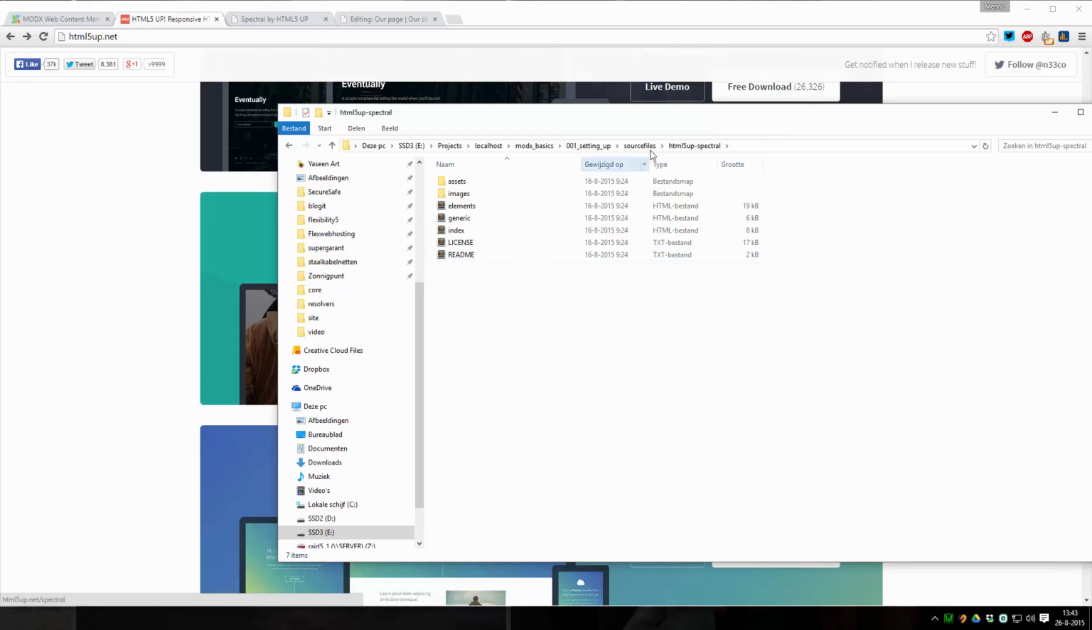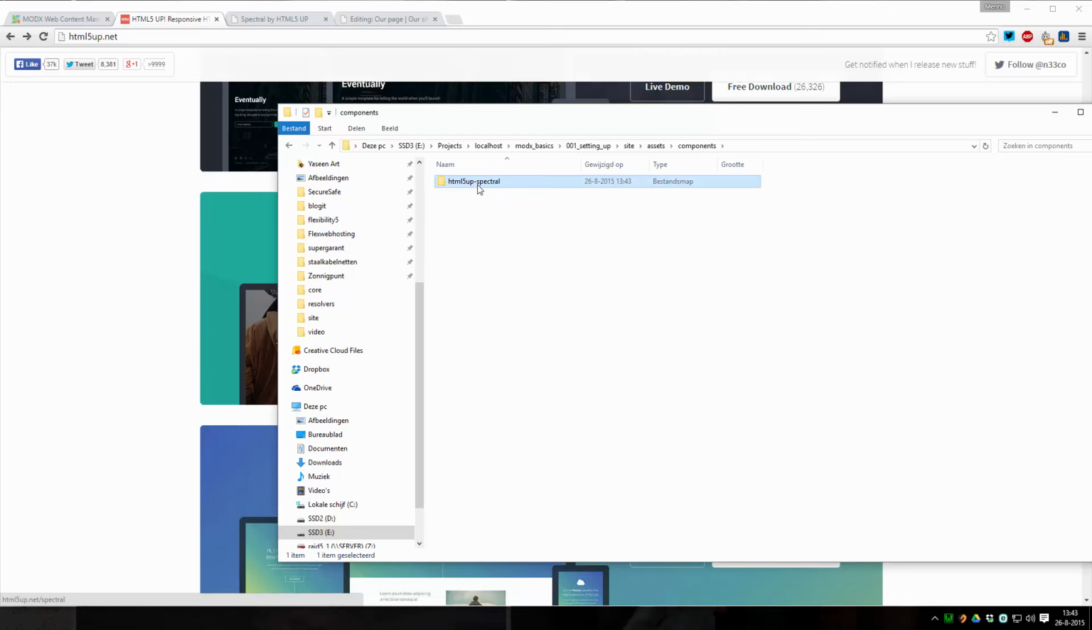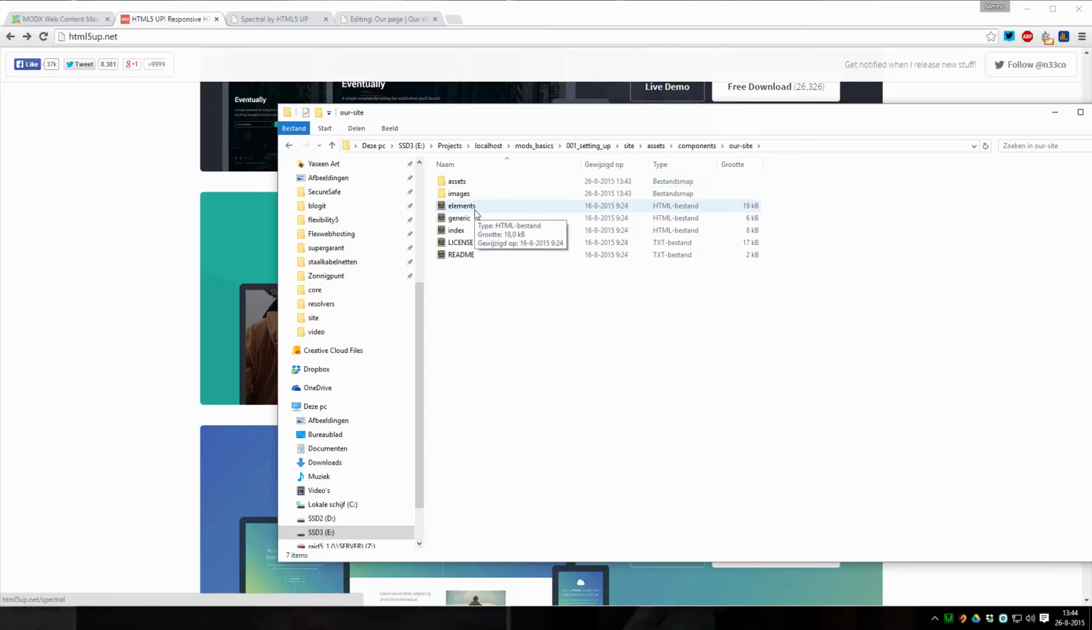So I'm just gonna copy the whole thing, including the folder. And I'm just gonna go to my site. I'm gonna go to assets, components, and I'm gonna create a folder name for our project. Or actually I can just paste it in. It's called HTML5 Spectral, but we're gonna call it our site because that's our project name. So now we have a folder in assets, components called our site, and here are all those files. Perfect.